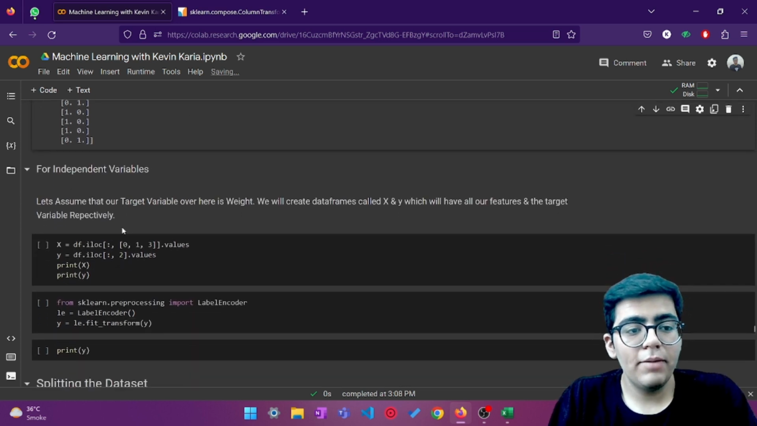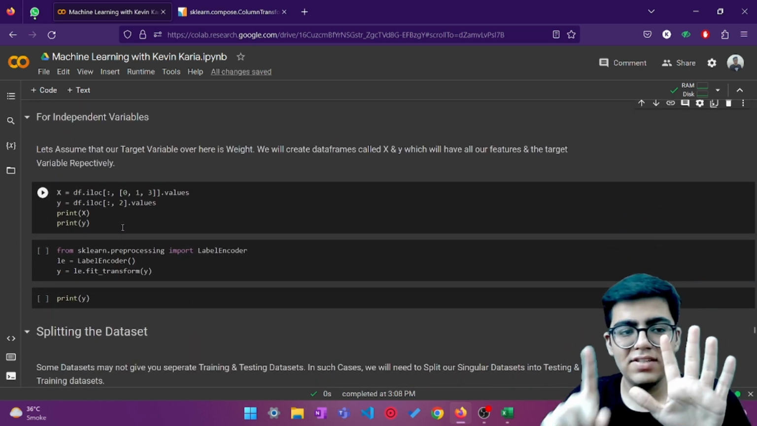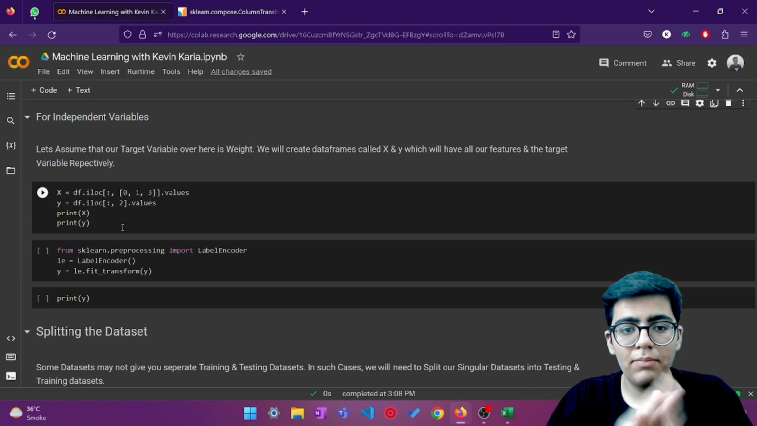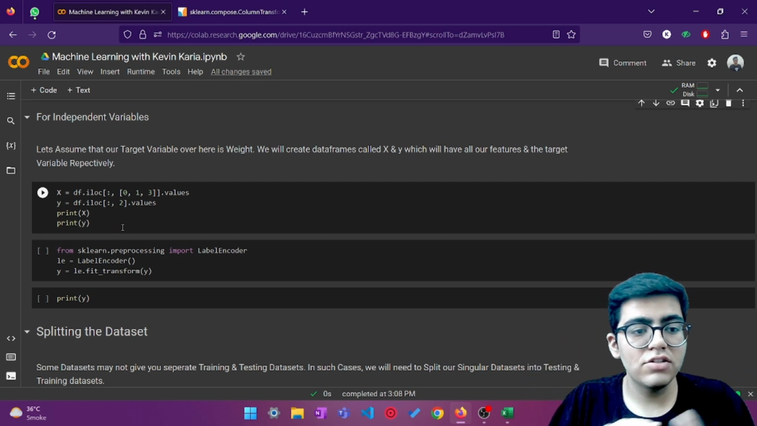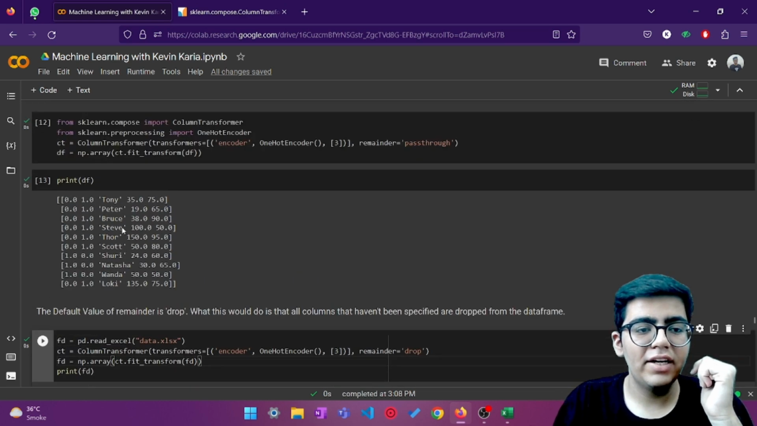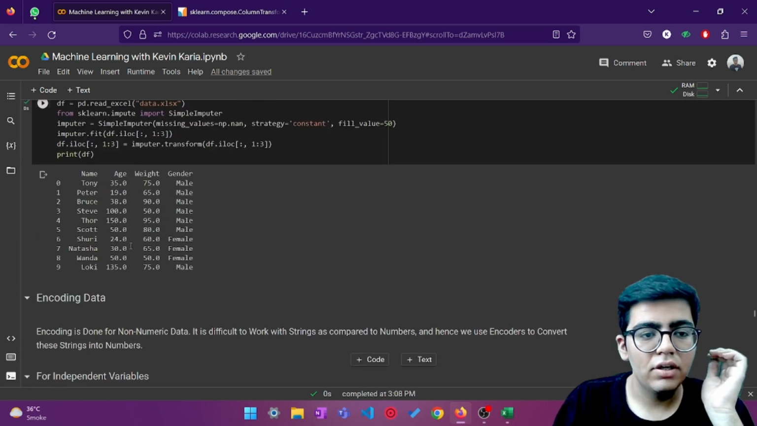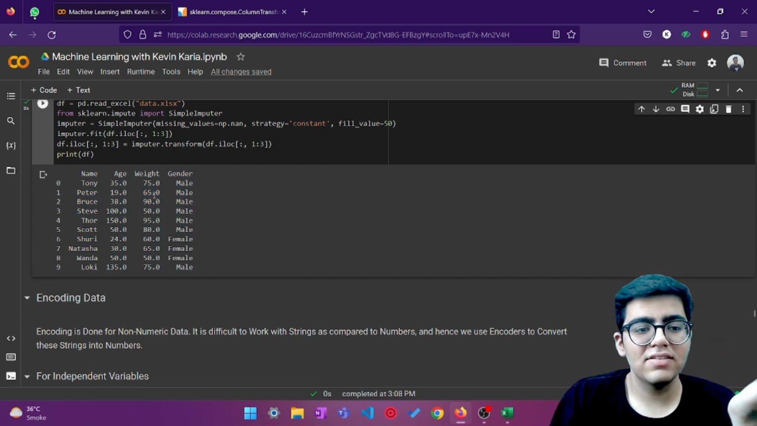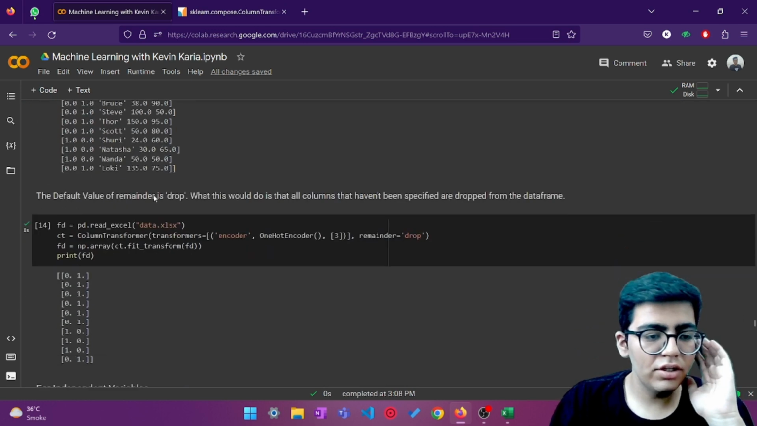Now for independent variables, out of the six that we had, let's say the house price. In this example over here, we will assume the column with index 3, that is our weight, to be our target variable. Alright, so we'll assume that weight is our target. We have to predict weights over here.